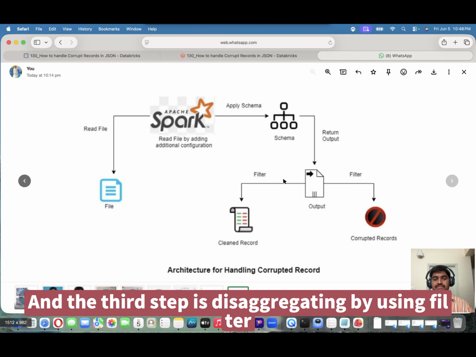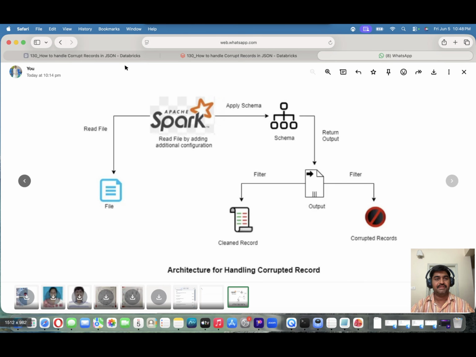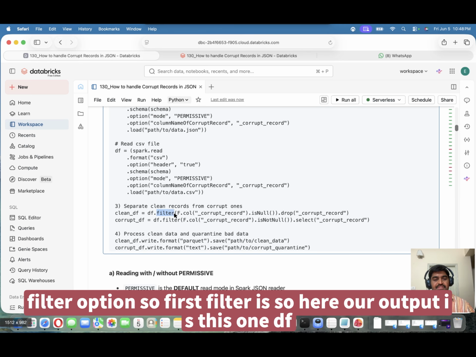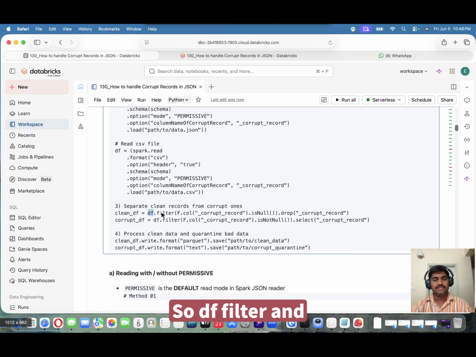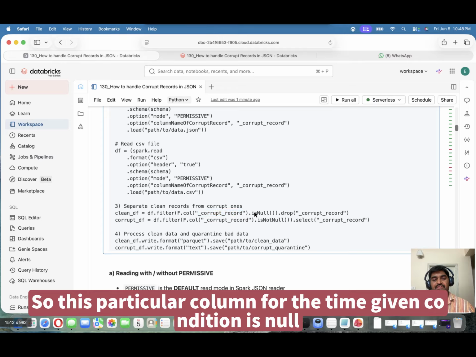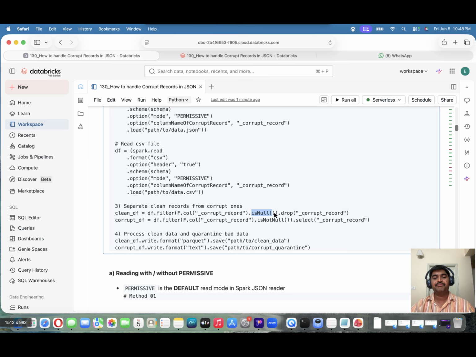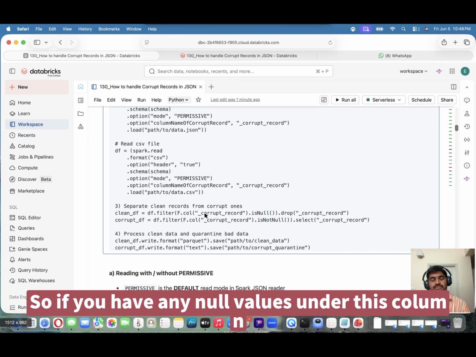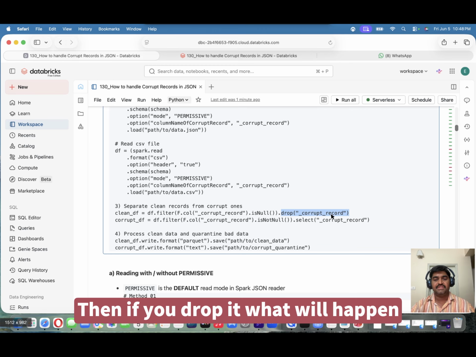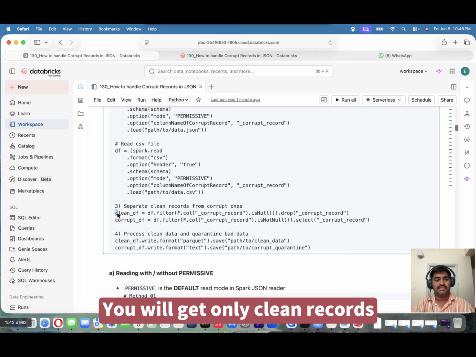And the third step is segregating the output by using a filter. So here our output is df. So df.filter, and here column _corrupt_record, for this particular column I'm giving the condition is null. So if you have any null values under this column, then I want to keep them. What will happen? You will get only clean records, only valid records.